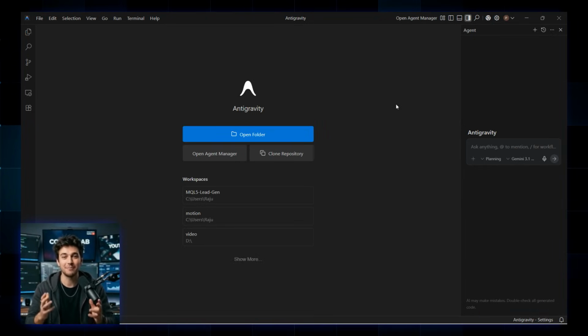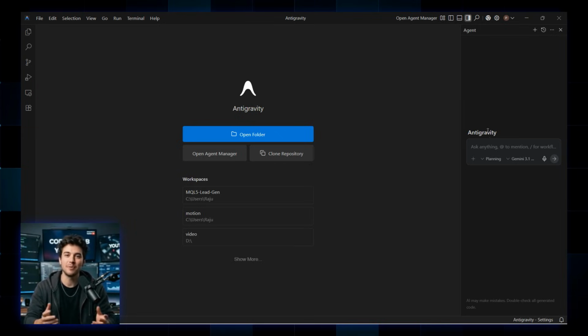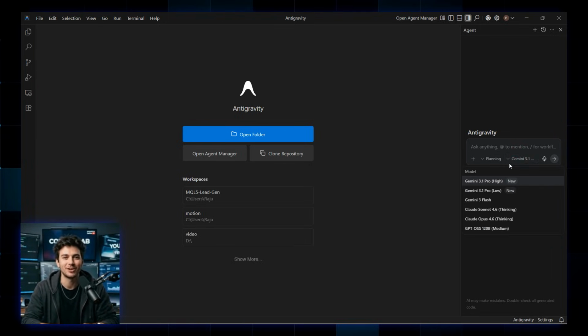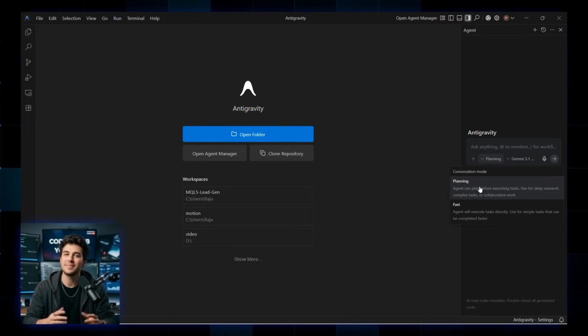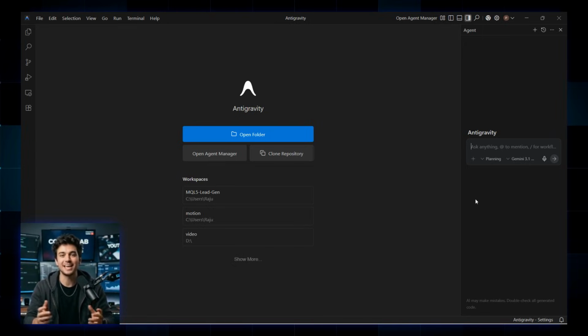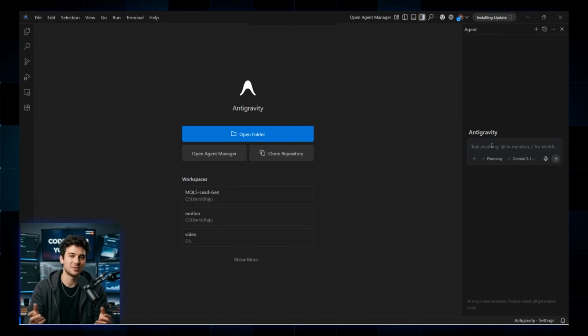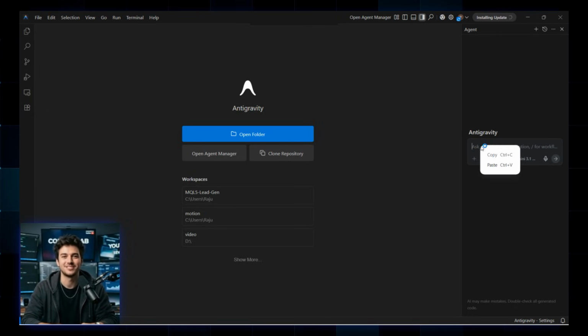Once you open it up, start a new folder. But listen to me carefully. Do not click anywhere else yet. Look at the right side of the screen. You have to select Planning Mode and choose the Gemini 3.1 Pro model. If you leave it on the basic AI, it won't be smart enough to search the web or write the code we need, and your whole setup is going to fail before it even starts.